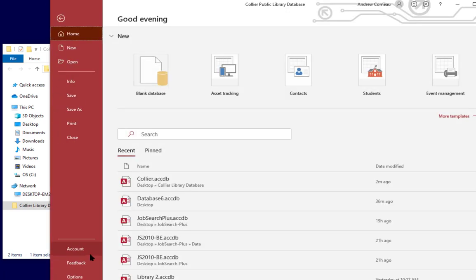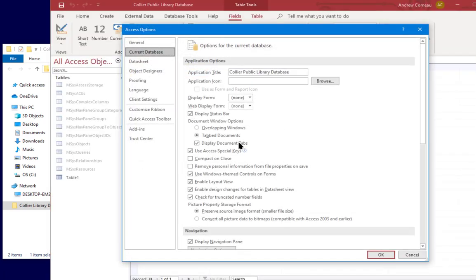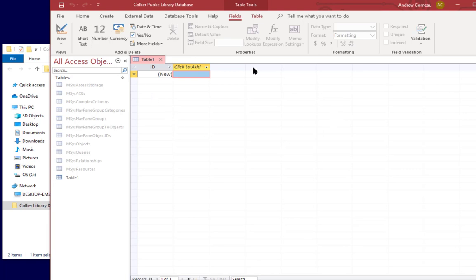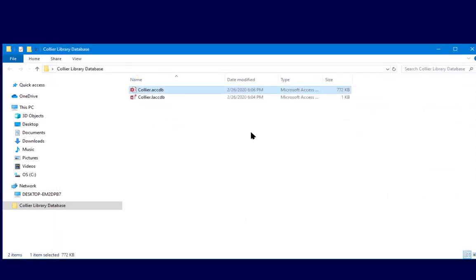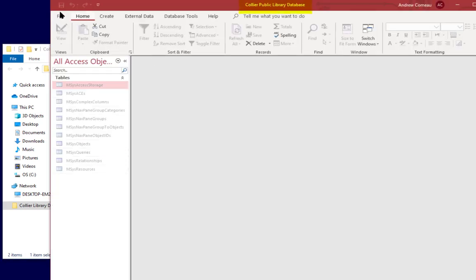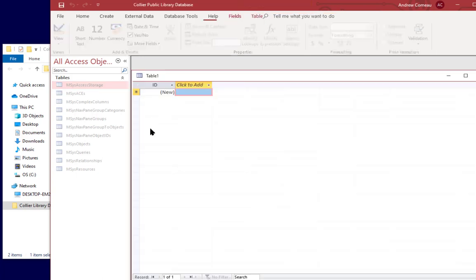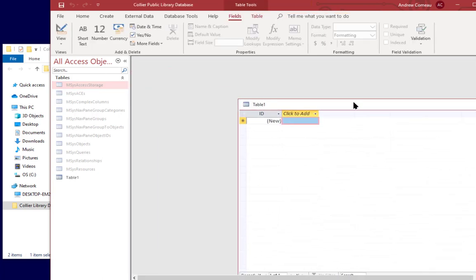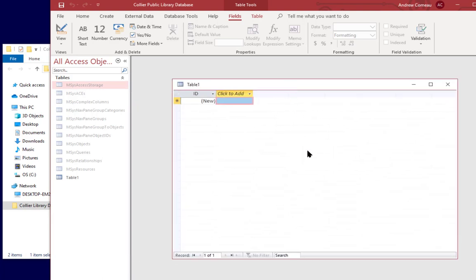If I go back in and say Options and use overlapping windows, you actually have to close the database and reopen it. So let's go ahead and close it, reopen, and create table. And you can see that now it has the internal windows for the various objects as overlapping objects.